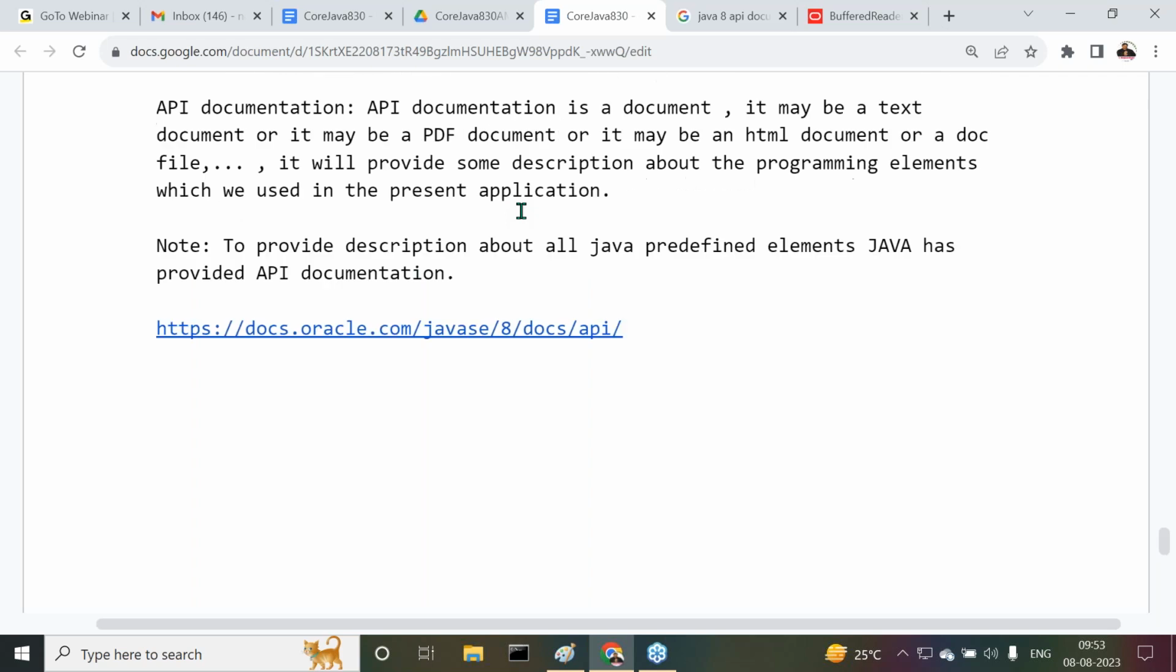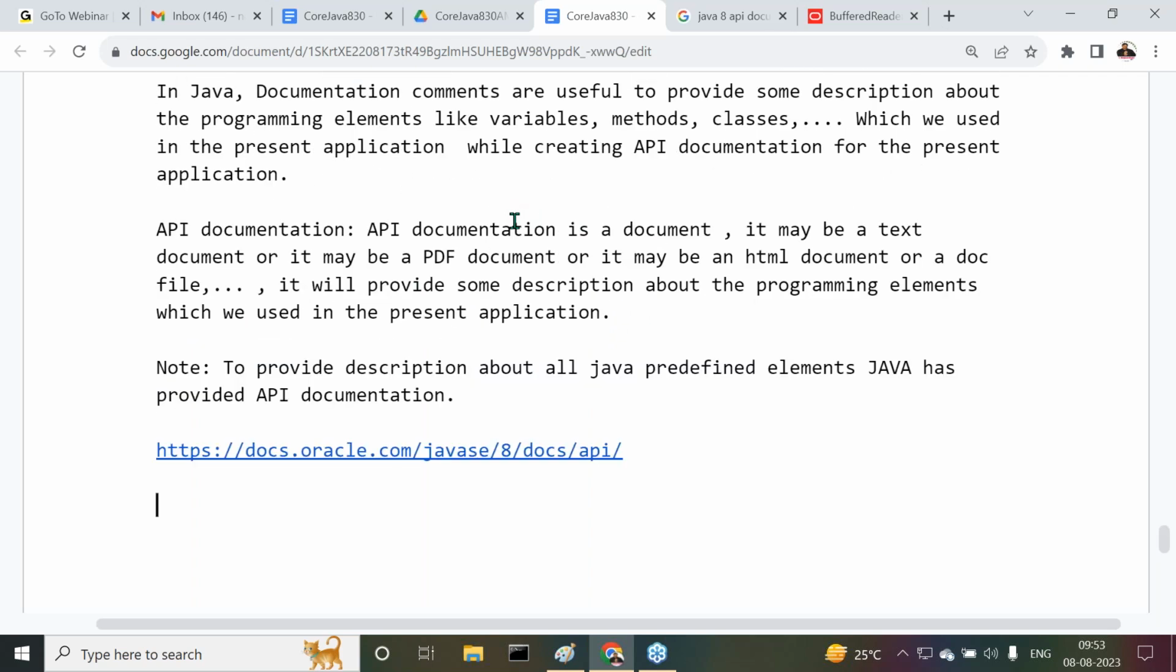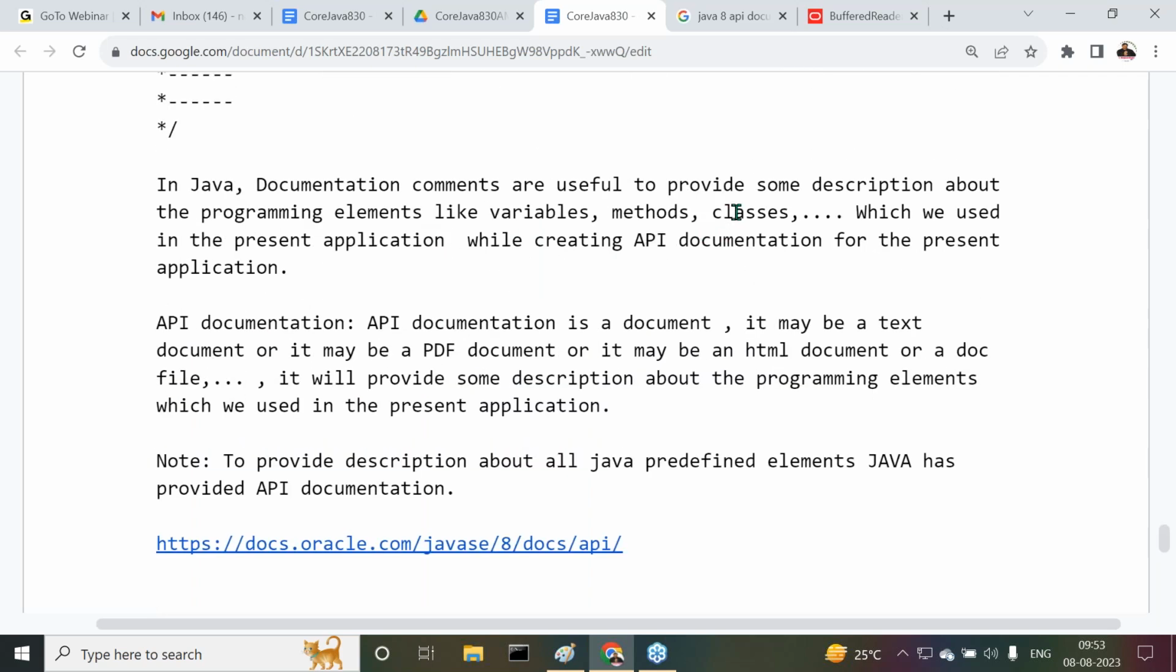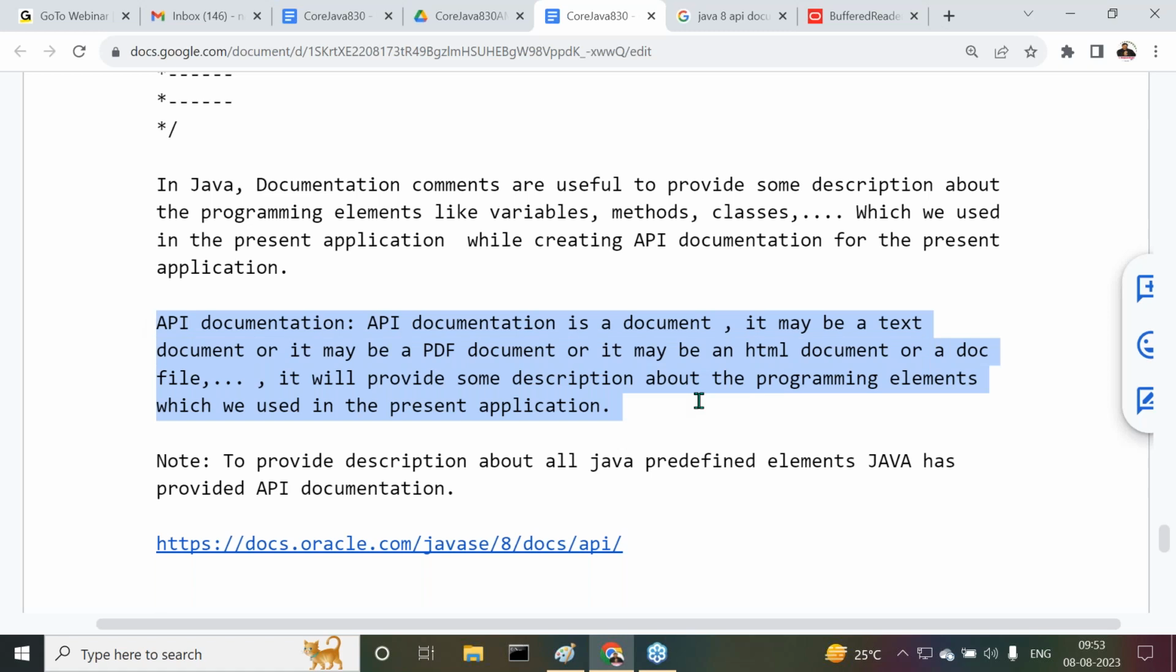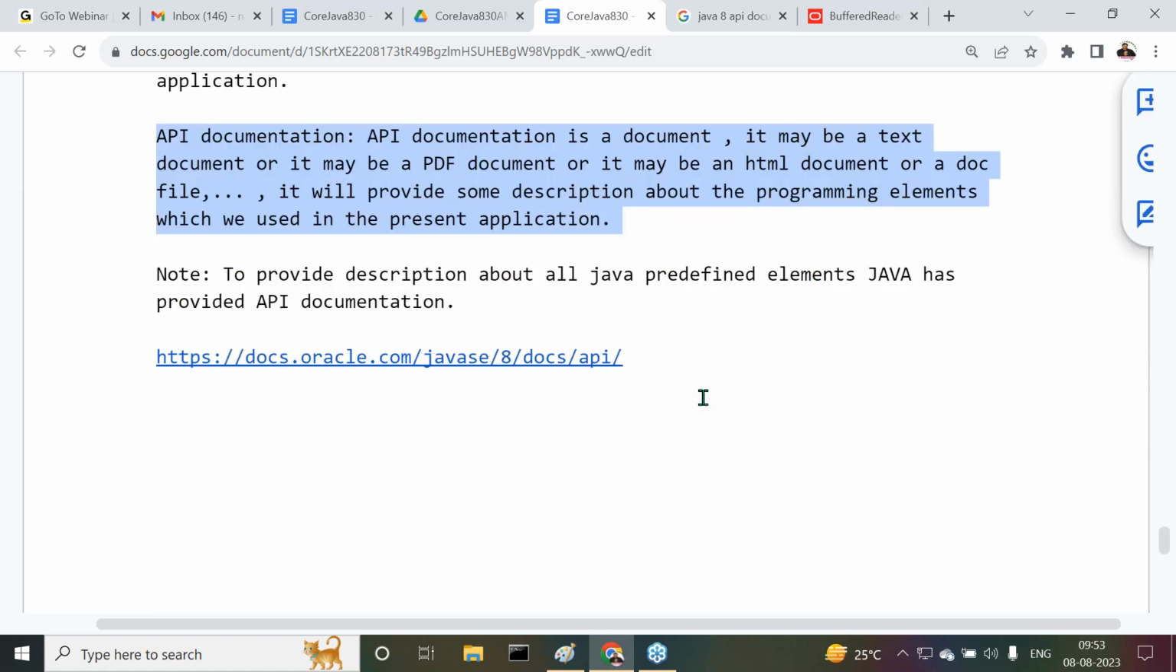Now, documentation comments I'm talking about. Documentation comments are useful to provide some description about programming elements like variables, methods, classes, and so on, which we used in the present application, while creating API documentation for the application. Then immediately I have a doubt: what about this API documentation? API documentation is a document. It may be a text document, a PDF document, an HTML document, or a doc file. It will provide some description about the programming elements which we used in the present application.